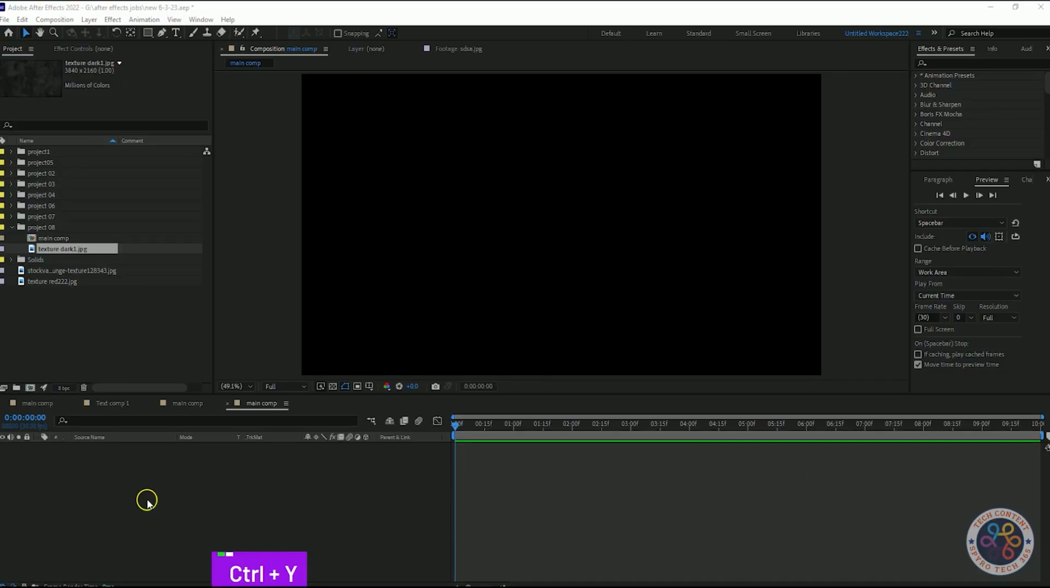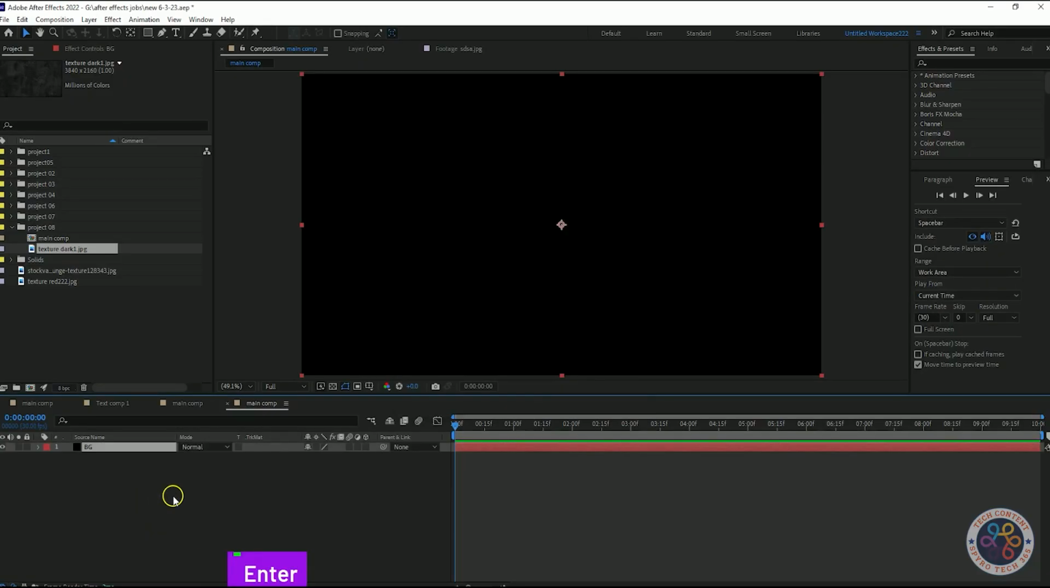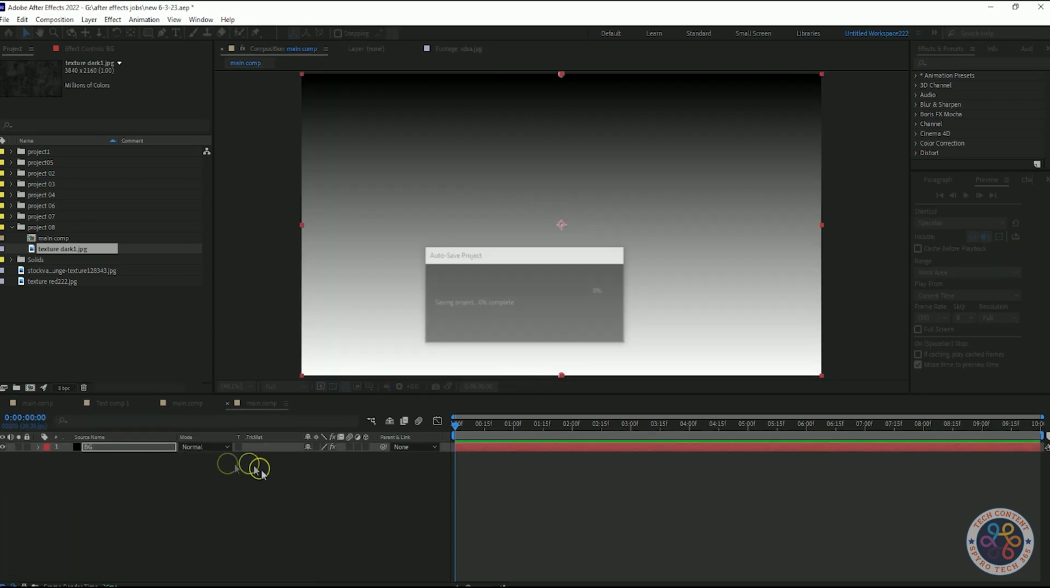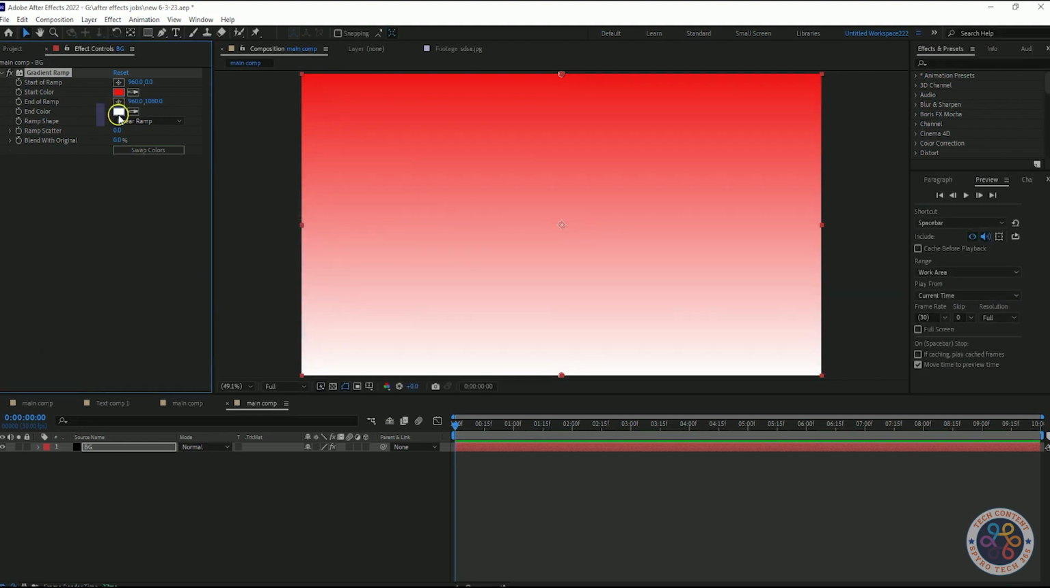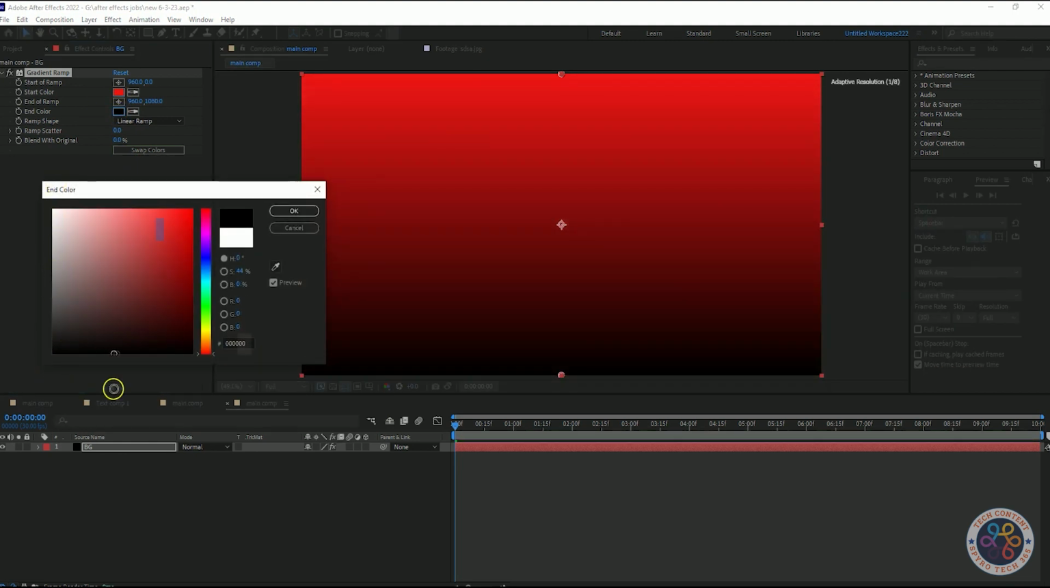Create a new composition. Press Ctrl+Y on keyboard. Name as BG, apply gradient ramp effect from Effects and Presets panel. Follow the steps with me till the end of this video. Change the parameters of effects and presets like I do. I hope we will do something amazing at the end.